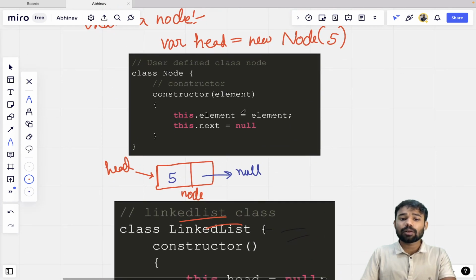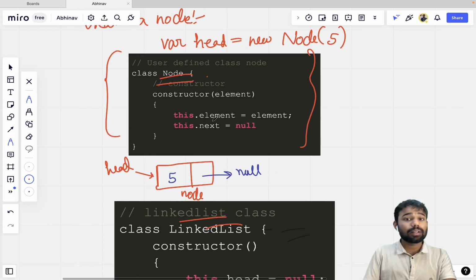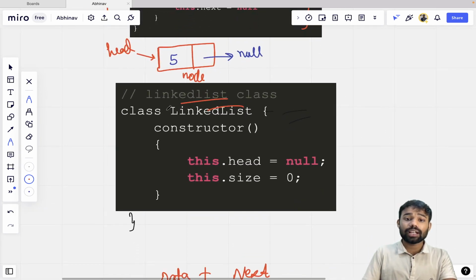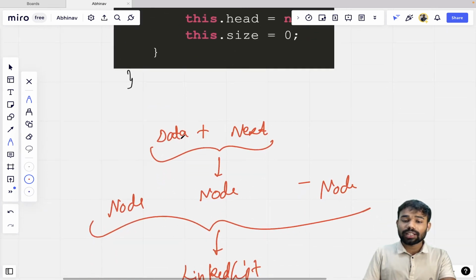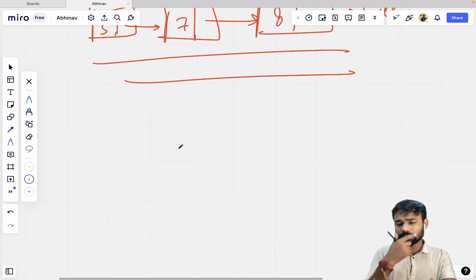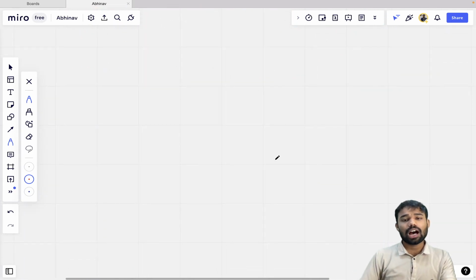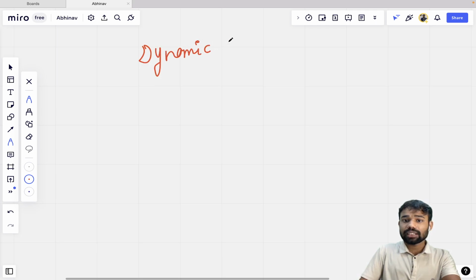You can see that we have learned about the node implementation, how we can implement a node class. That is also what we have discussed here. We have also discussed how we can implement a linked list class. Okay, and this is what a linked list is. Now let's deep dive more into how a linked list works, and then we will see how we can add a new element in the linked list. As I told you, a linked list is of dynamic size.